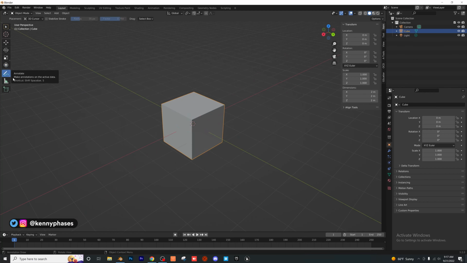Annotate is the next one down, and annotate just allows you to draw in your scene so that you can kind of circle something, come back to it. It's really good for tutorials like this because I can say, hey, this is the origin point right here, this is your y-axis, and this is your x-axis, and of course your z. So annotate is kind of just a useful tool for tutorials and other things like that.